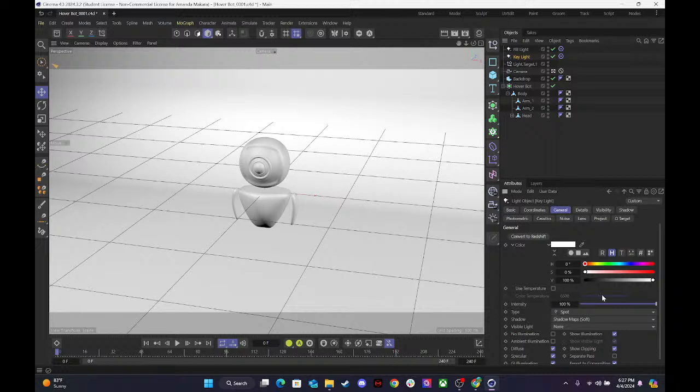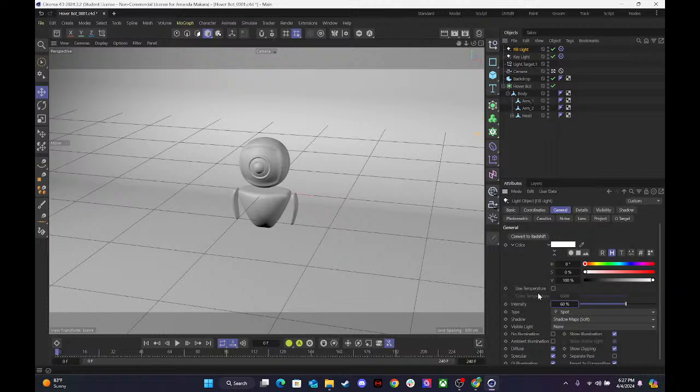Let's go back into general. And selecting my key light, I'm going to drop the intensity down. Probably 70. I'd probably actually bring this up a little bit more to like 90 because that's my main light. And then my fill light, I'm going to drop down to maybe 60. Right, so that's not bad here.